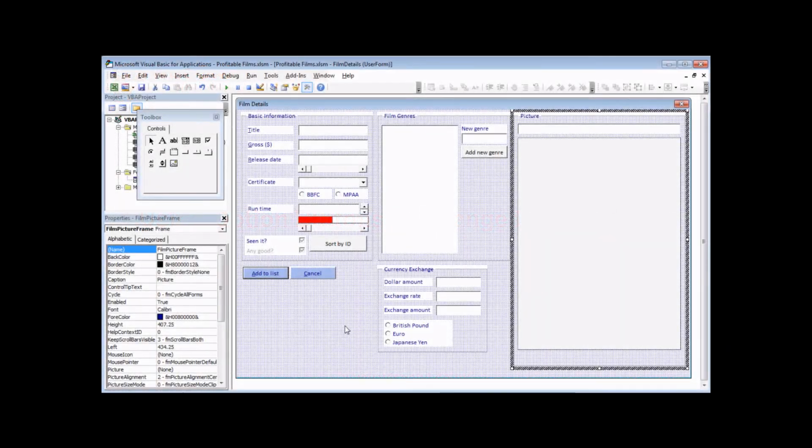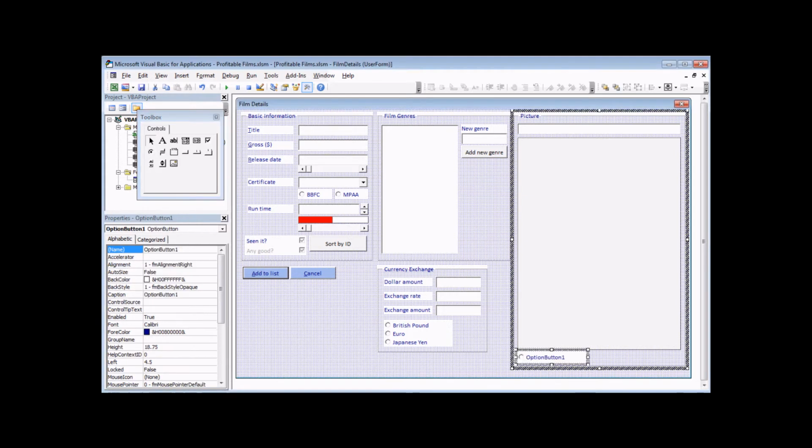Now hopefully you've watched the video from earlier in the series where we've dealt with option buttons, so we don't need to go into a huge amount of detail now about how they work. Let's start by drawing one on the form just below the picture image control rather than the picture frame, and I'm going to change this one's name so it's called Film Picture Zoom. And then I'll change its caption so that it simply says Zoom.